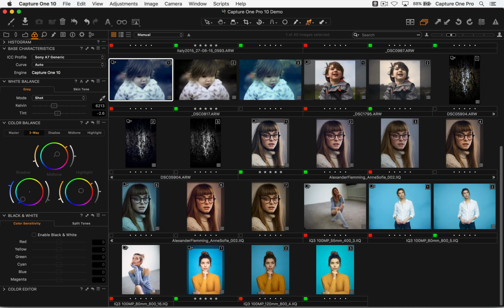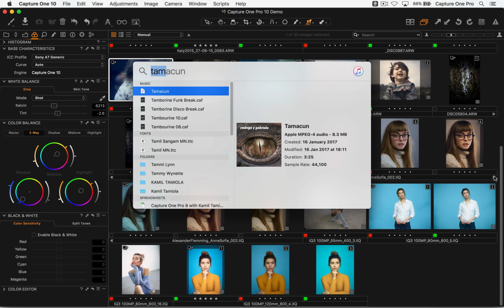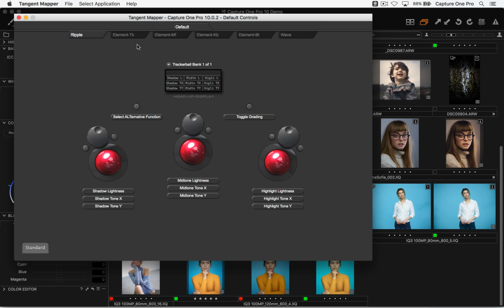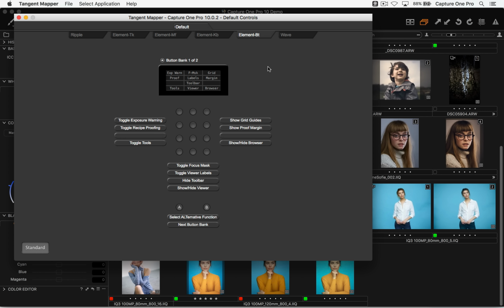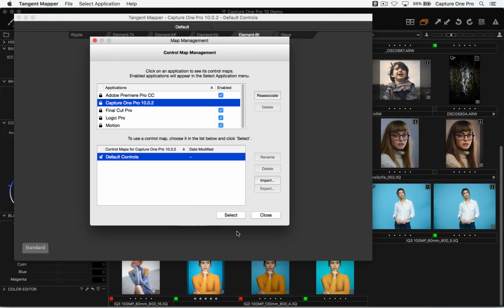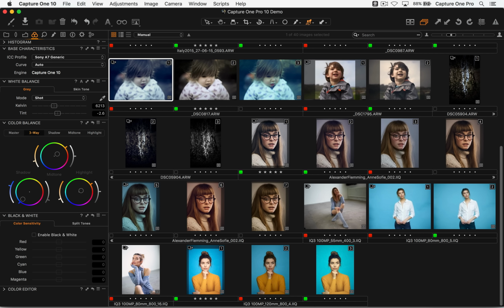Yes, you can change assignments quickly on the panels. You can actually save different maps. If we go, hang on, I've lost my, there we go, Tangent Mapper, that's the app. So it's all totally configurable, as you can see, and then you can save any of your control maps as well. So easy peasy. And again, it's easy to share those maps. They're just basic XML text files.